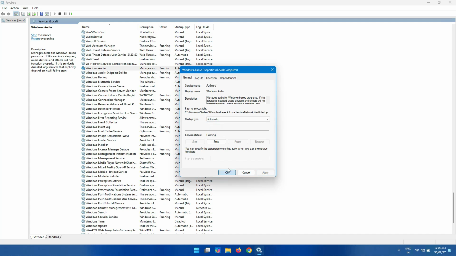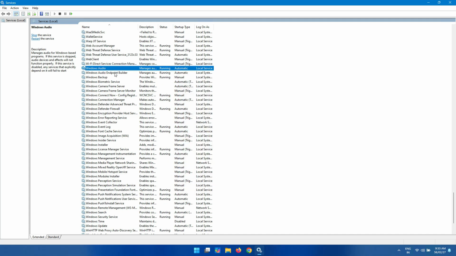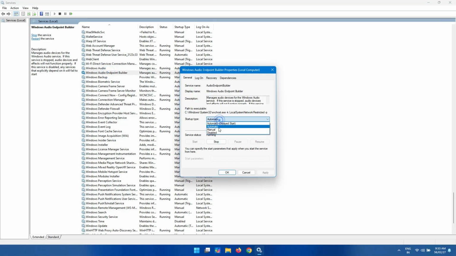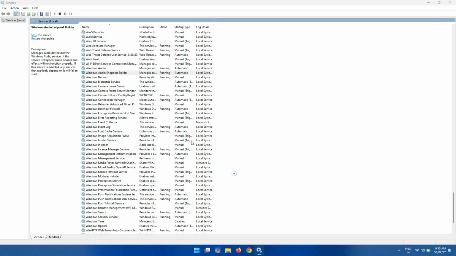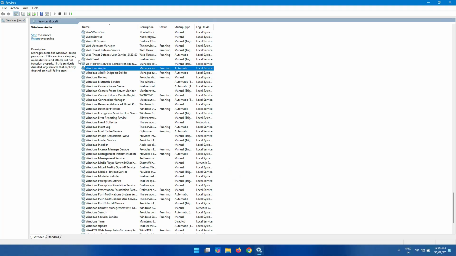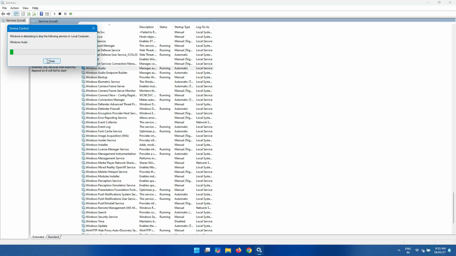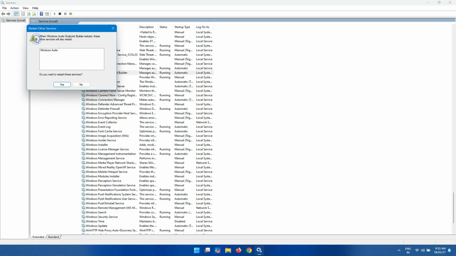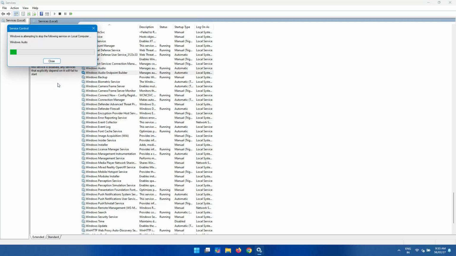Okay, apply and okay. The second one is also Endpoint Builder, just right click, double click and select automatic and apply and okay. After that, again select the Windows audio, then click restart and wait a few seconds. Okay, then this one, just select yes.